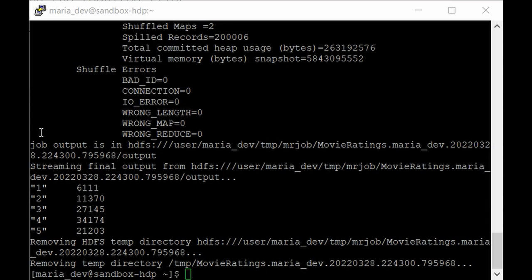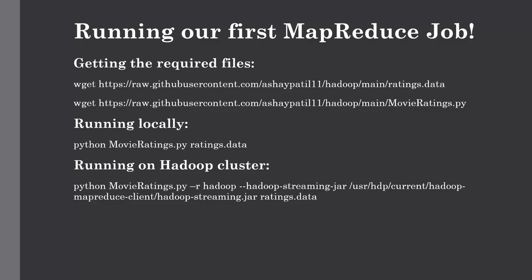This is a pretty small data set, but in the real world you will deal with very large data sets, which you can run on the Hadoop cluster and take advantage of the parallel processing of Hadoop. So that's it for this lecture. In this lecture, we ran our first MapReduce job, which is a huge accomplishment and you should be proud of yourself. We got the required files from our GitHub directory, then understood our MapReduce job written in Python, and ran it locally as well as on the Hadoop cluster. I hope you got a clear idea of how MapReduce works under the hood and takes advantage of the parallel processing of the data.